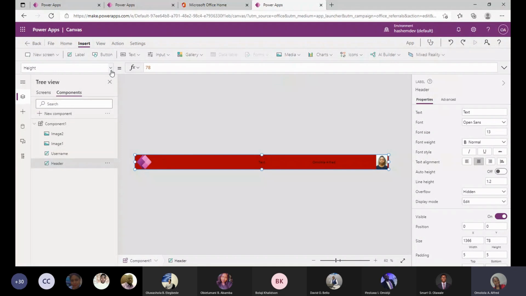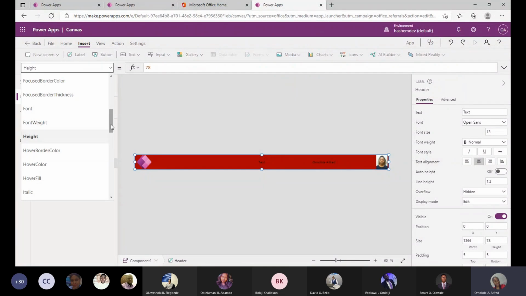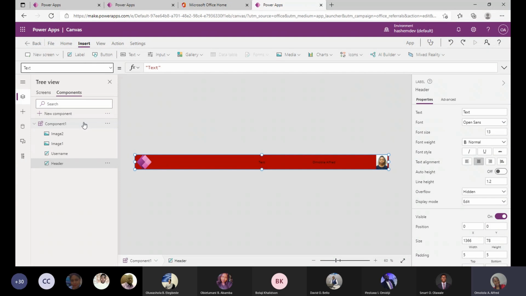Okay, so if we go to our header here, the header has a text property. So this text property, yeah, that is what is showing. But we already did.